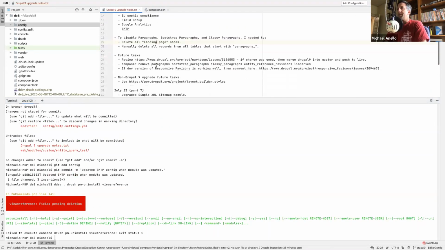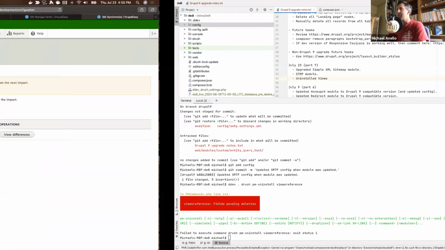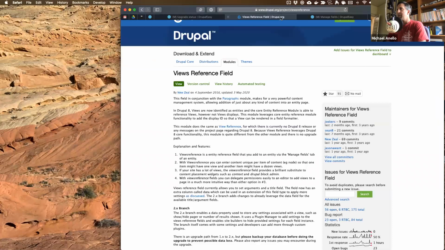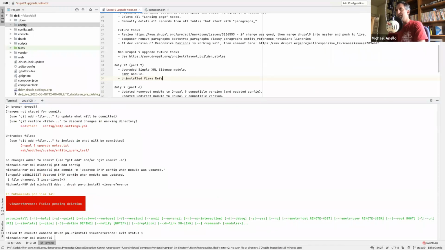Okay, so let me update what we did today. Updated the SMTP module, uninstalled views. Is it all one word? Wow, views is actually three words. Okay, views reference field module after figuring out that it is no longer used on the site. That deserves a smiley face.